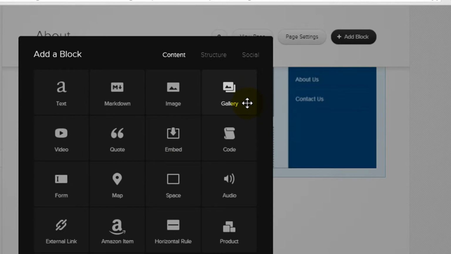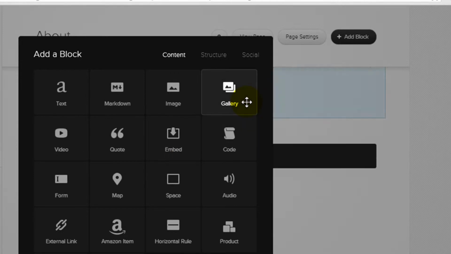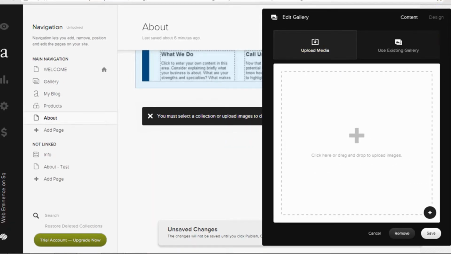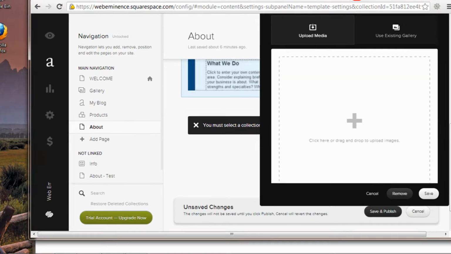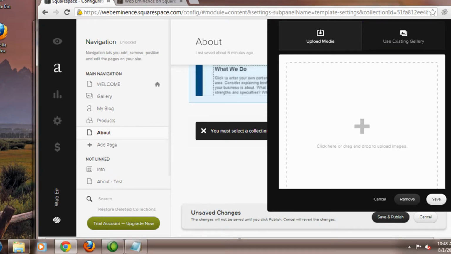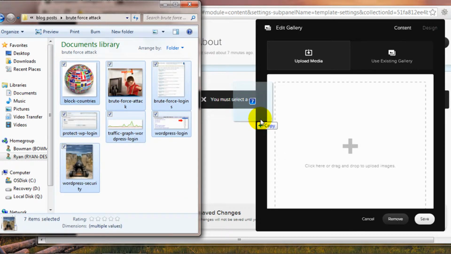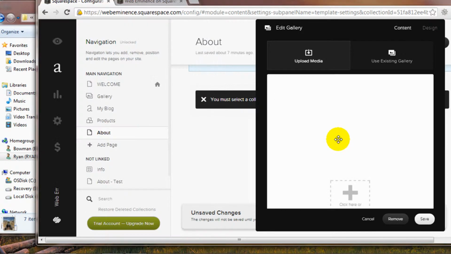Let's go ahead and add another block. So let's add a gallery to the page. So I'll click on Gallery. I'm going to make this window smaller so I could show you how to drag and drop items. Now I have a window open next to my browser with some images, so you can simply select the images and drag them right to this box in the gallery editor, and it's going to upload all those images.